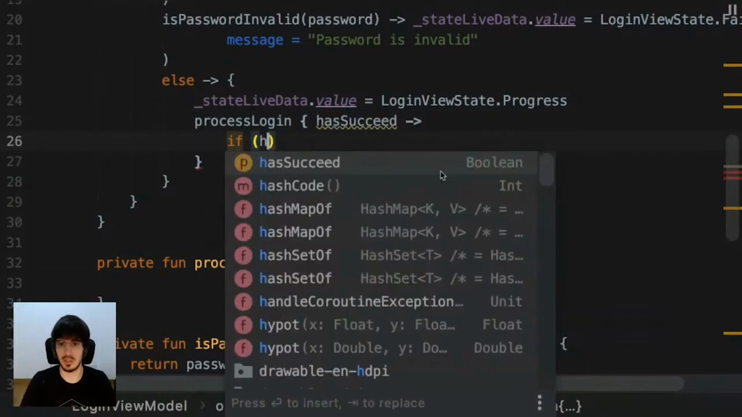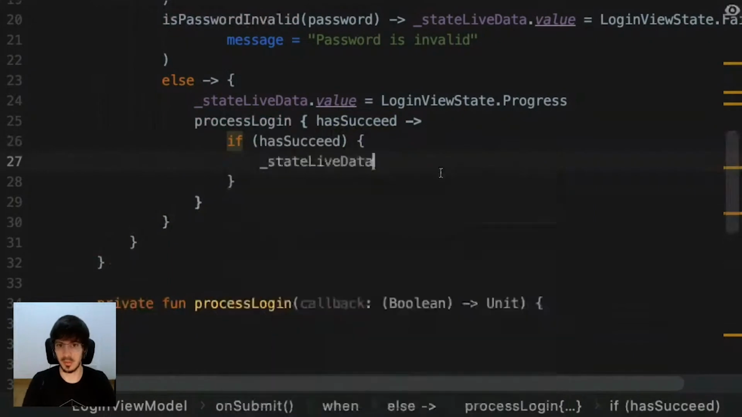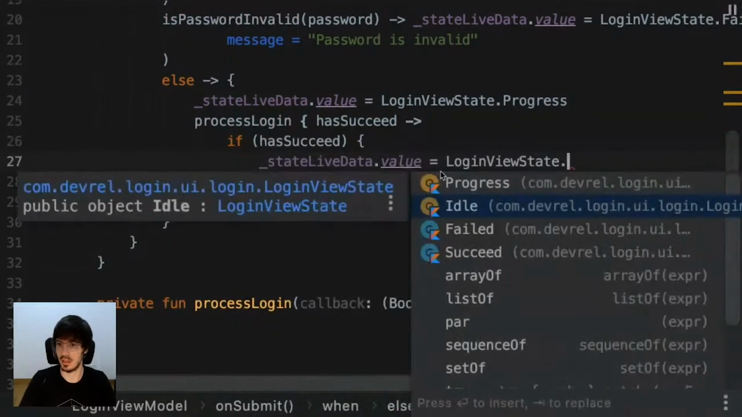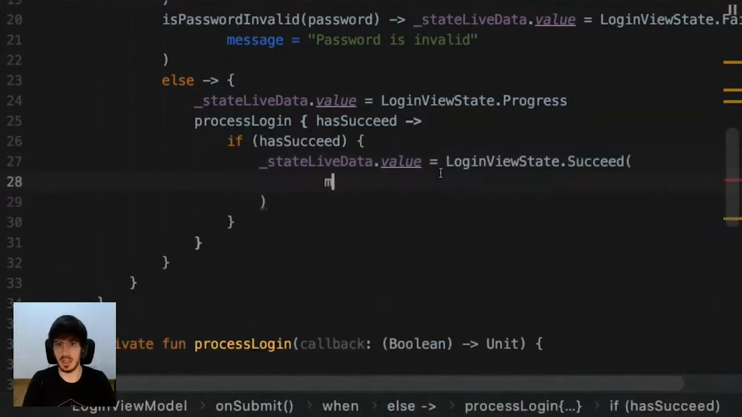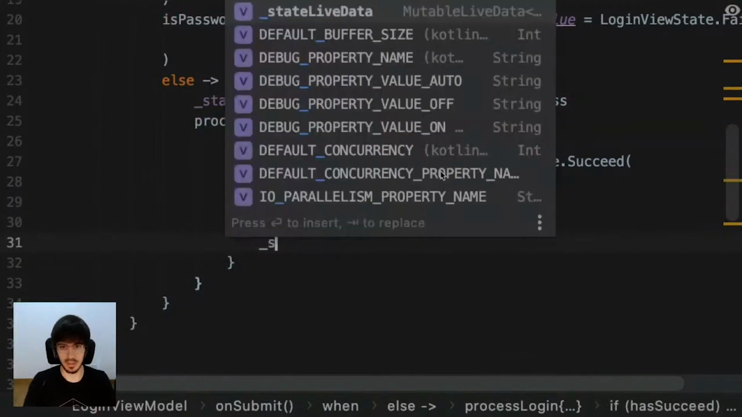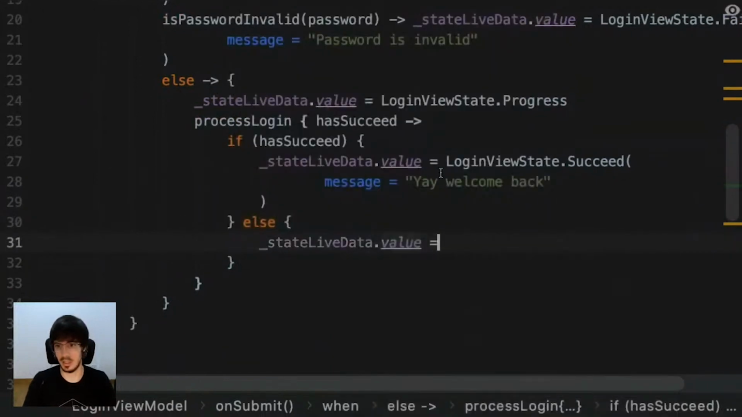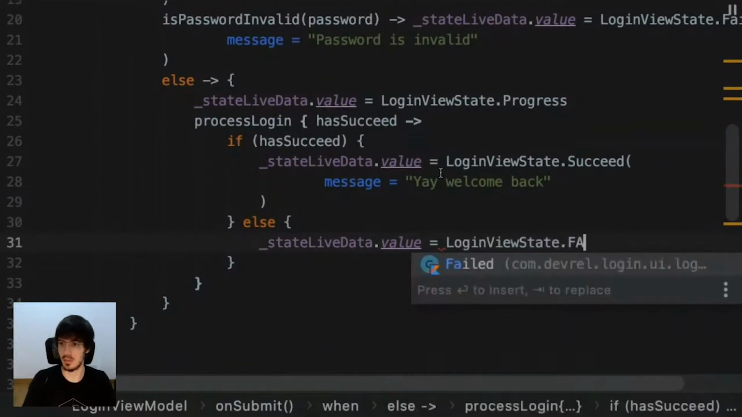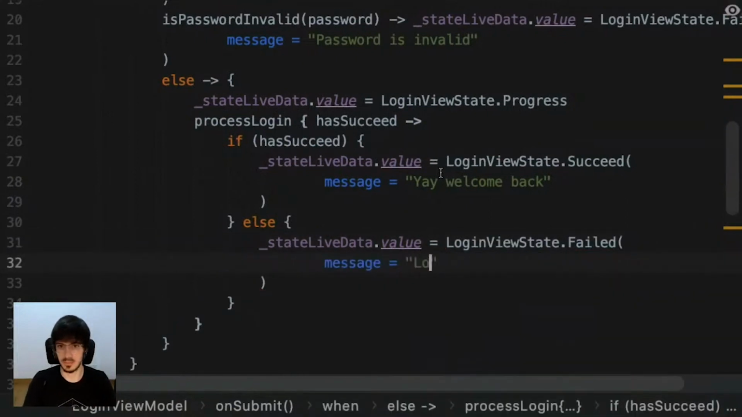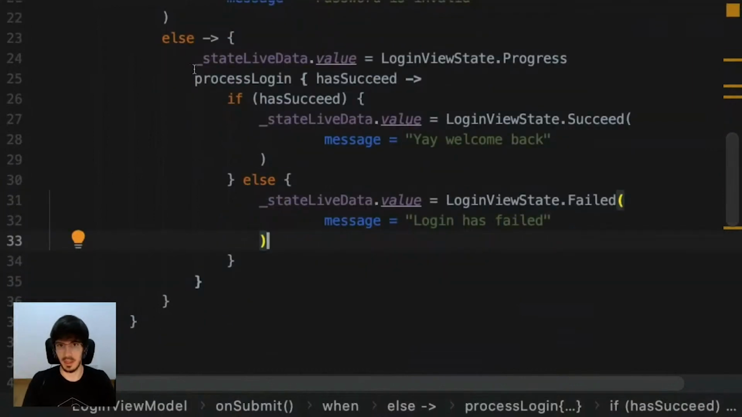So if it actually succeeds, we want to update the view state to say another message saying, "Yeah, welcome back," for example. In case it did not, we want to go into the failure state where we are going to tell the user login has failed, for example.